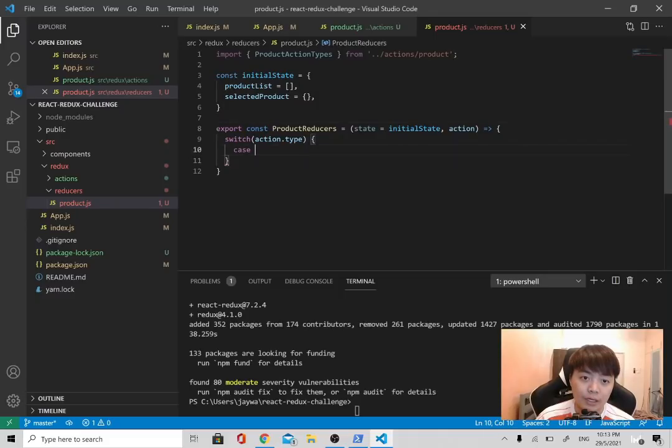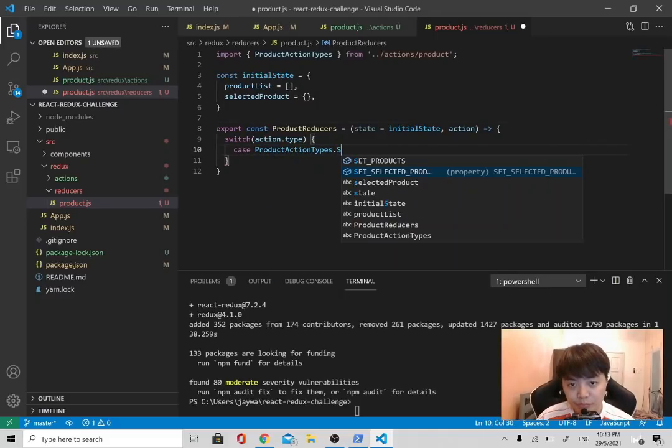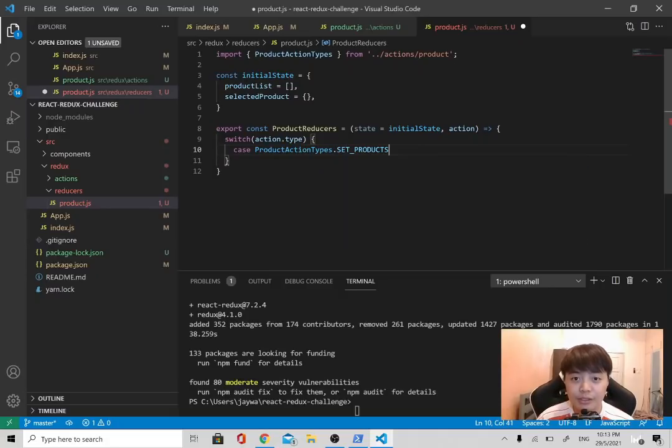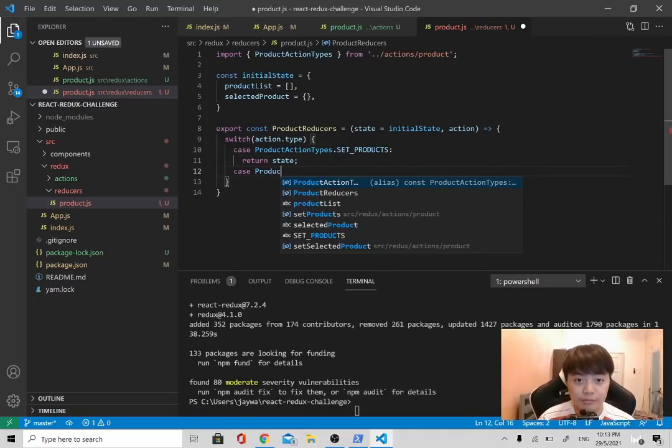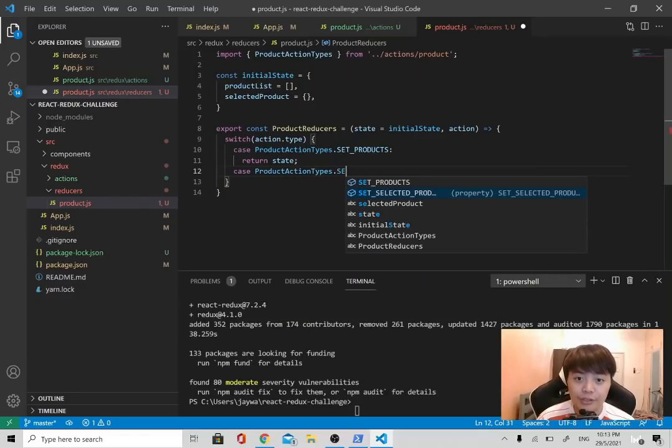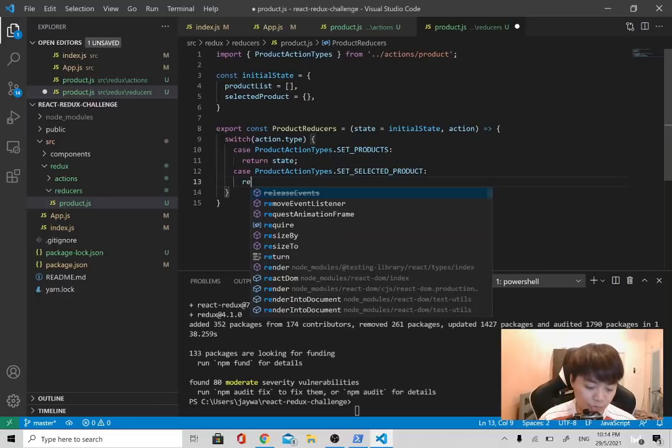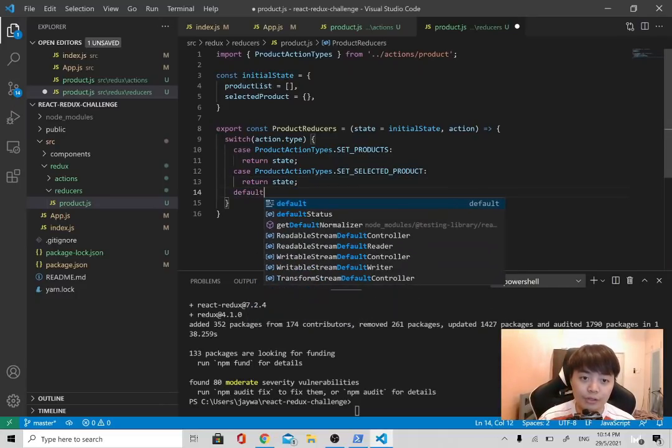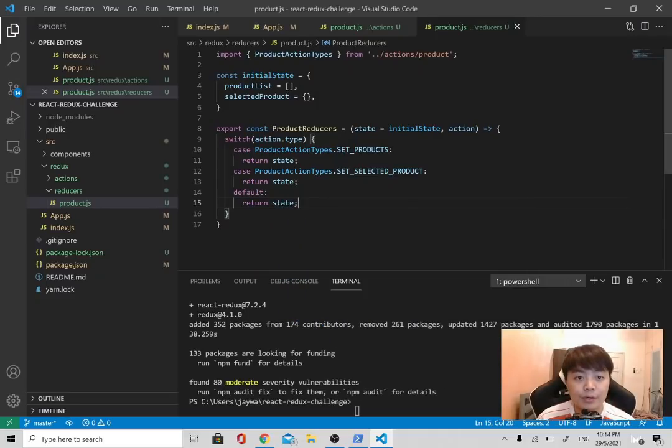So case productActionType.SET_PRODUCTS. What we want to do for now is just return the state, because I want to show you later where we are calling the API. For now, we just return the state, and for default, we're returning state as well.